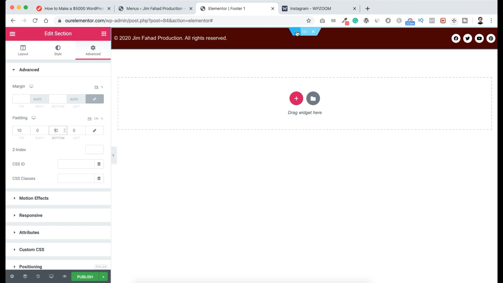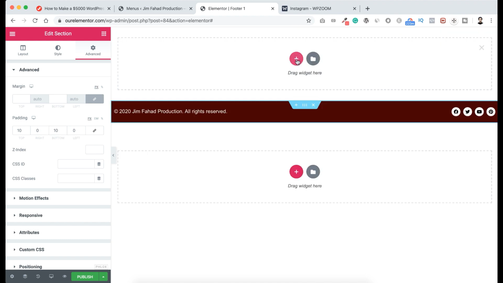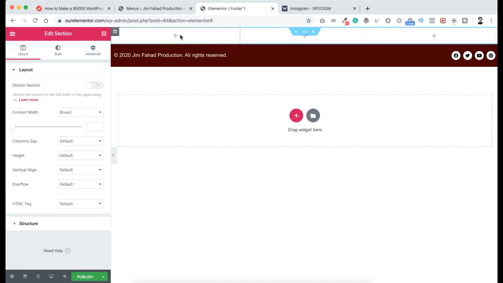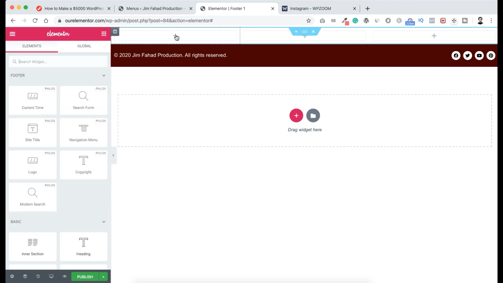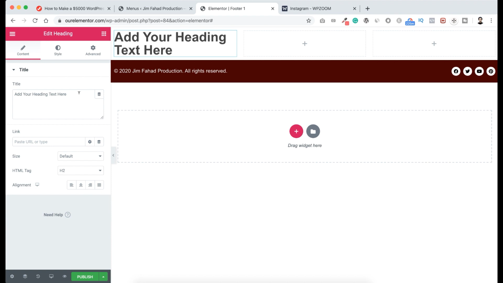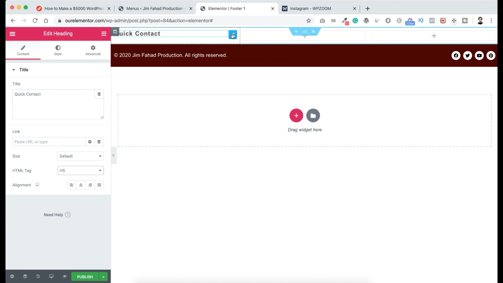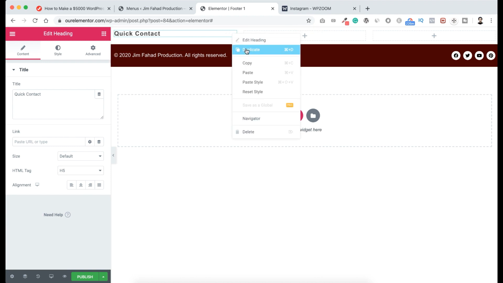So let's now click on this plus icon to add a sub footer at the top of it. Let's now click on this plus icon, and this time I want to select this 3 column structure. Let's click here. So first on the left column, let's click on this plus icon. Here I want to drag a heading here inside, and I want it to say quick contact. Let's make it H5.